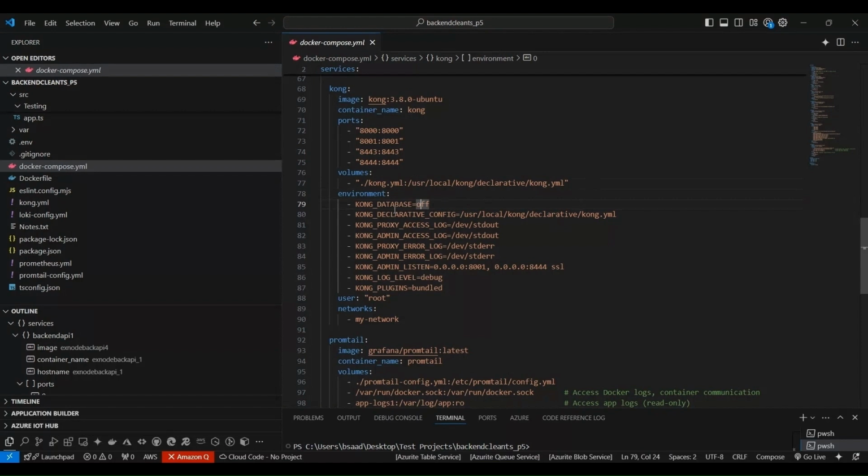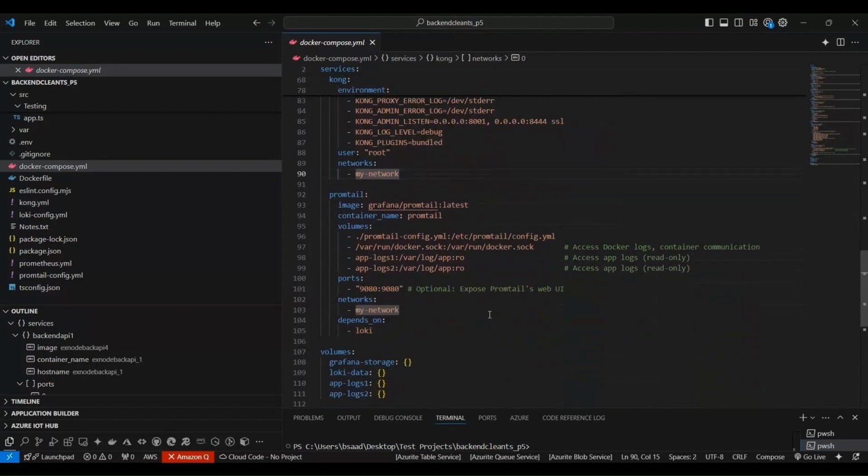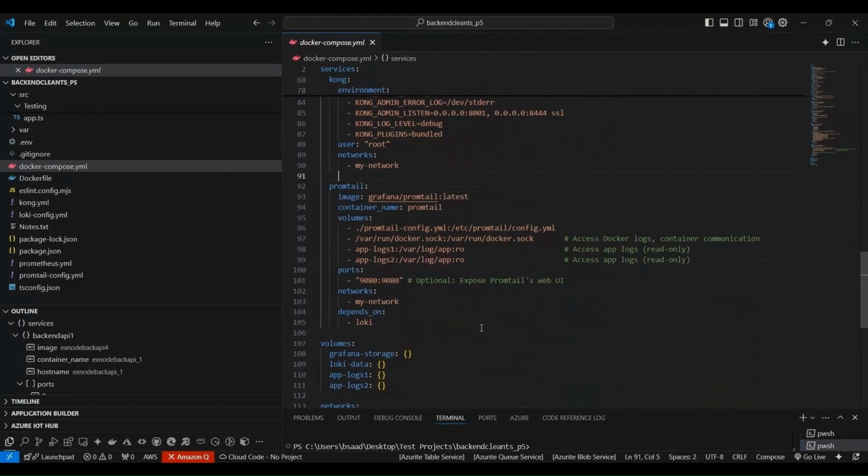And if I go to declarative here, I have /usr/local/kong/declarative/kong.yml. Log level is debug, and then I'm providing the plugins in a bundled way when I am starting my Kong server. I'm starting my Kong server as root, which you may or may not need to do, because I'm placing Kong in my container network. If I go to Promtail, I'm pulling the latest Promtail version.